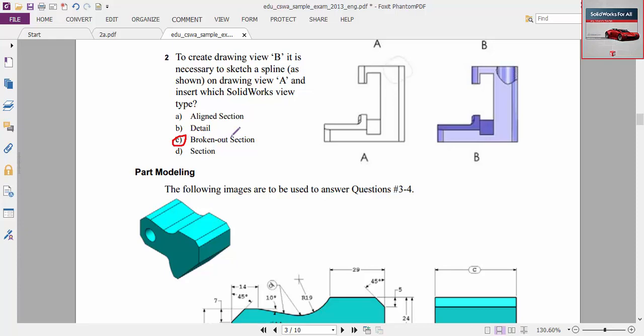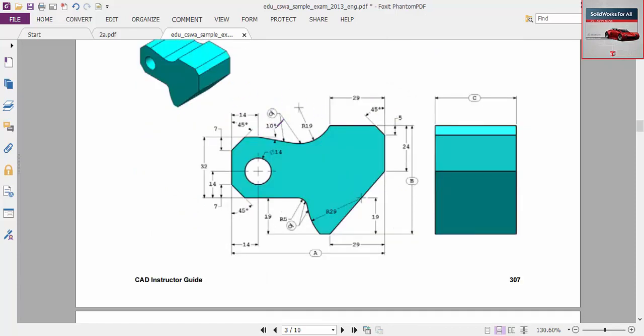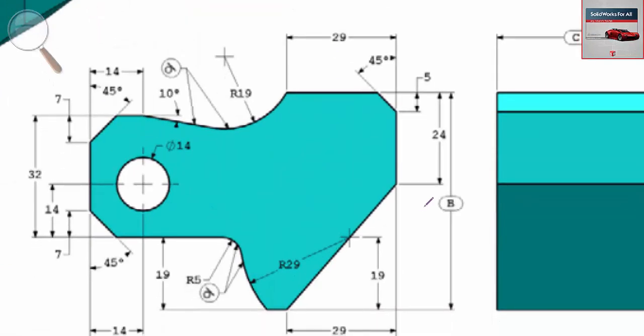Okay, so the second phase that I will talk about now is part modeling, how you can design this part. If we zoom in on these dimensions, you can see them.